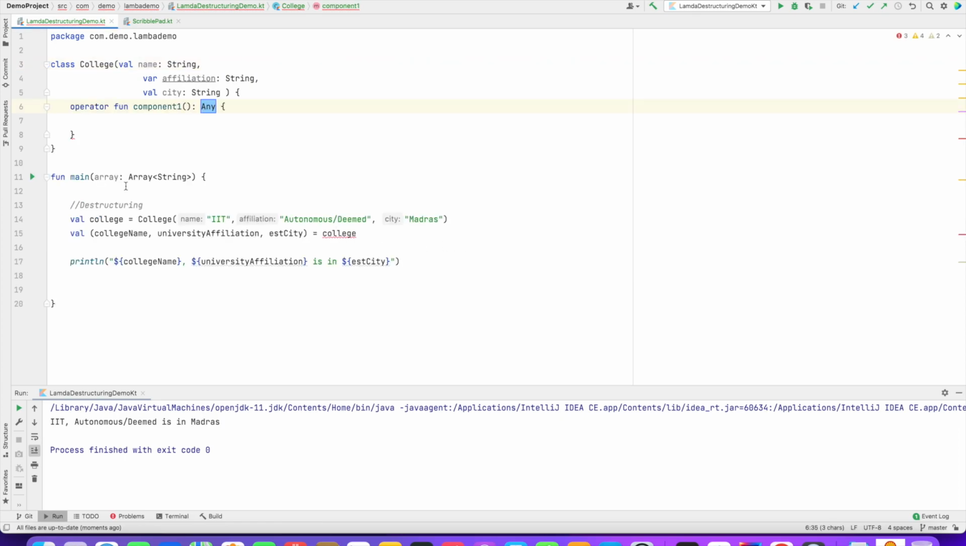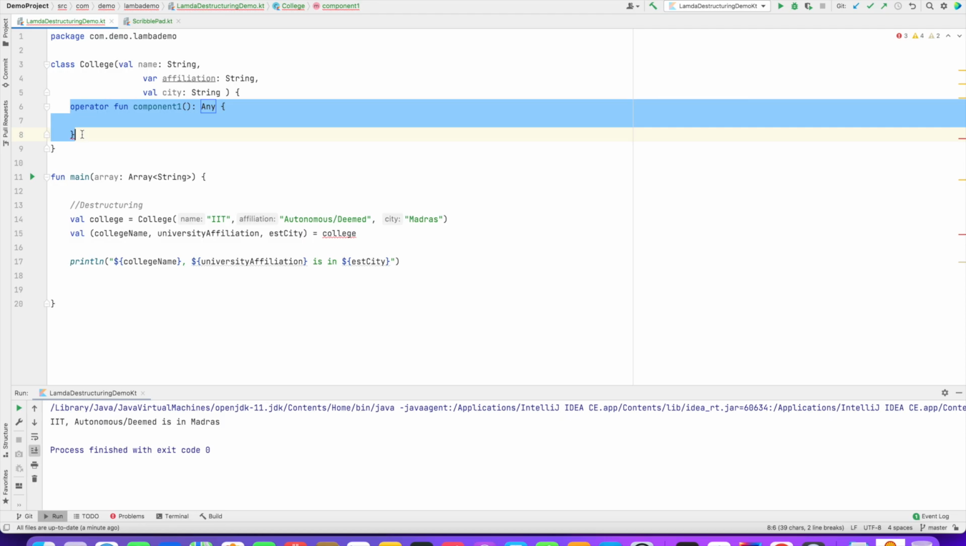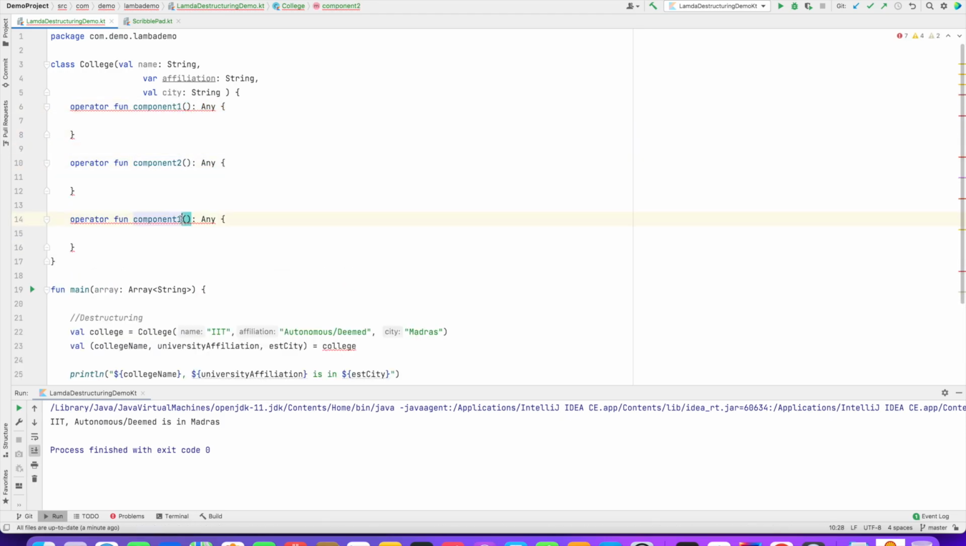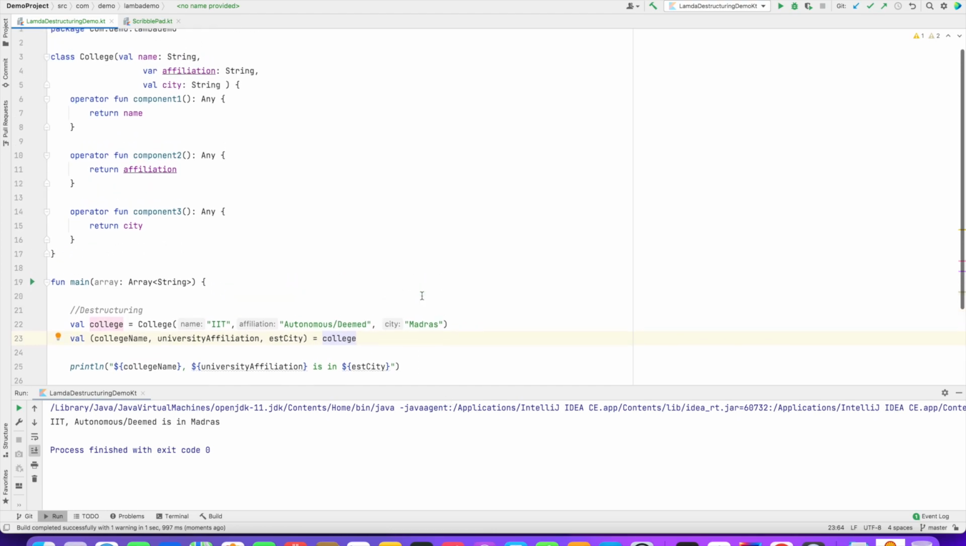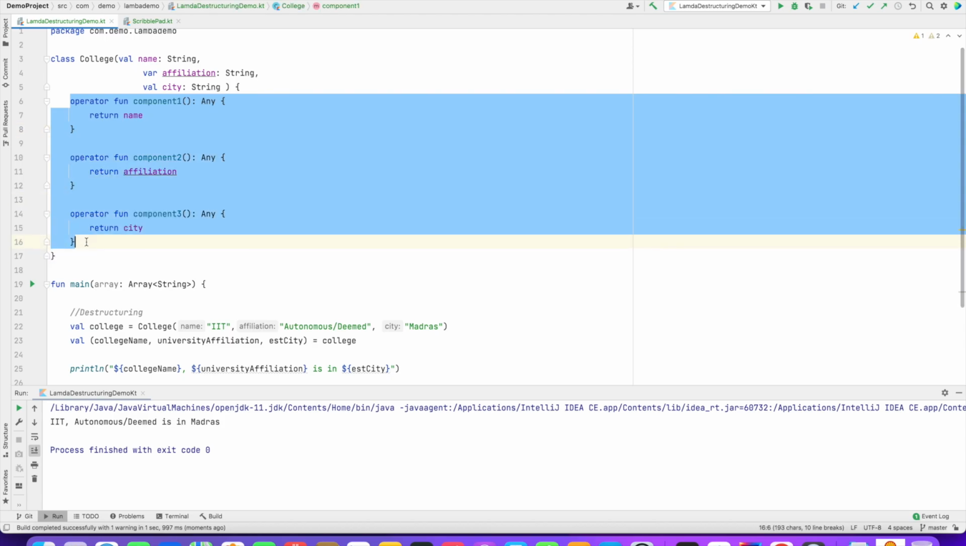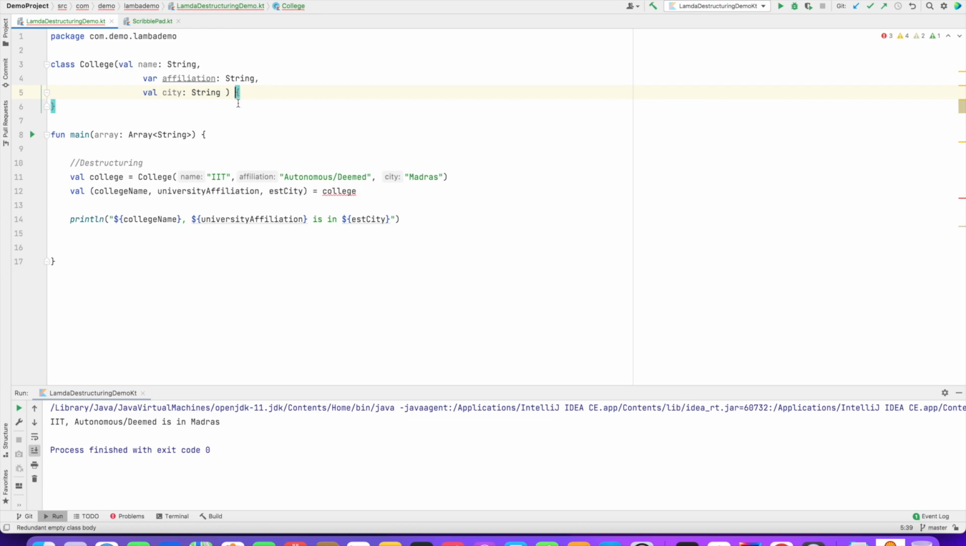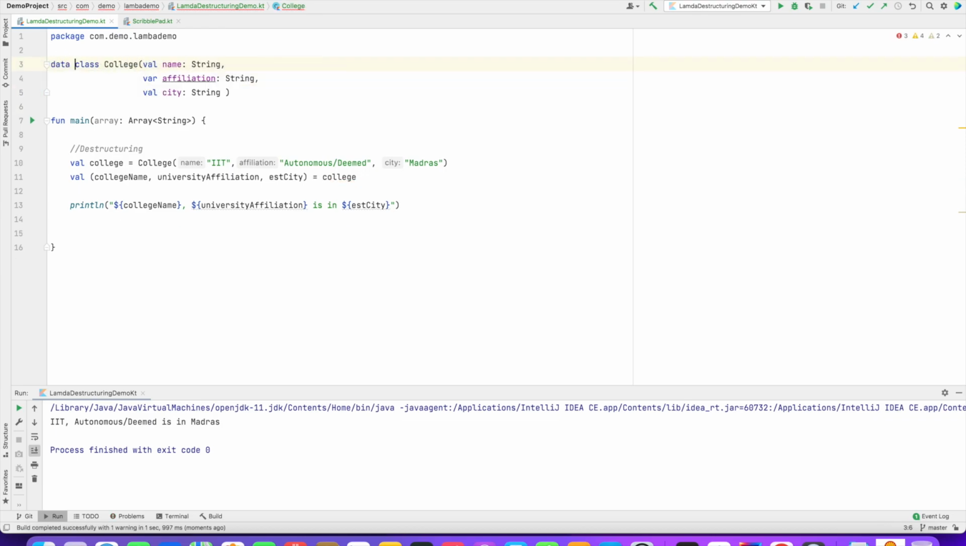So what you have to do is implement operator functions. For each of these three values, that is name, affiliation and city, you have to write functions component1, component2, component3 and return whatever you want to return. So what I would be doing is something like component1, component2 and component3. As you can see, the compilation error is still there, and then what I will return is name, affiliation and city. And that will take care of the compilation error that we were seeing earlier. So if your class is not a data class, this is how you solve that compilation error. But let me not do all of that as of now. Let me just declare this particular class as a data class to make my life a little bit easier.